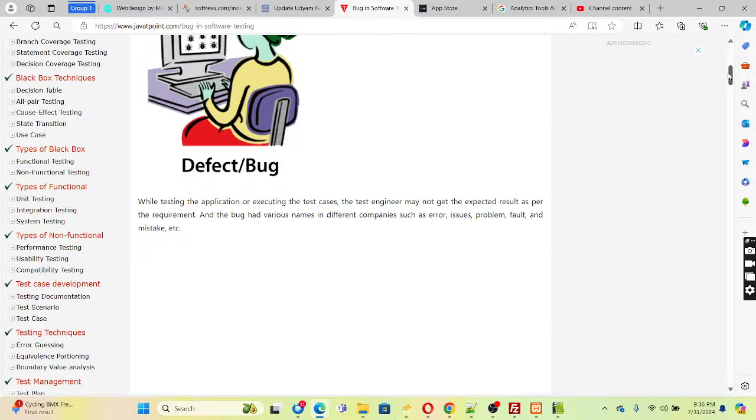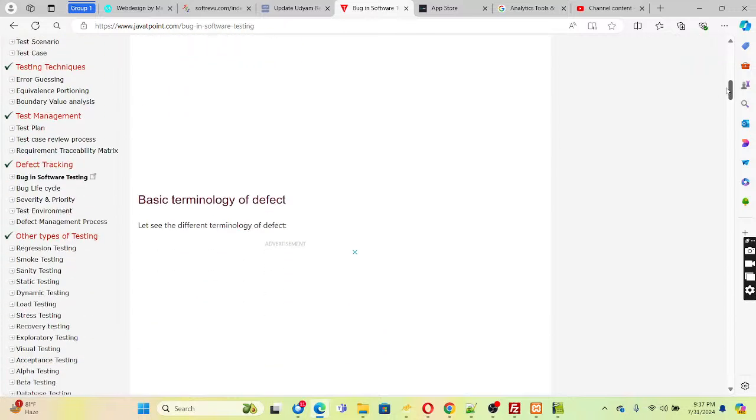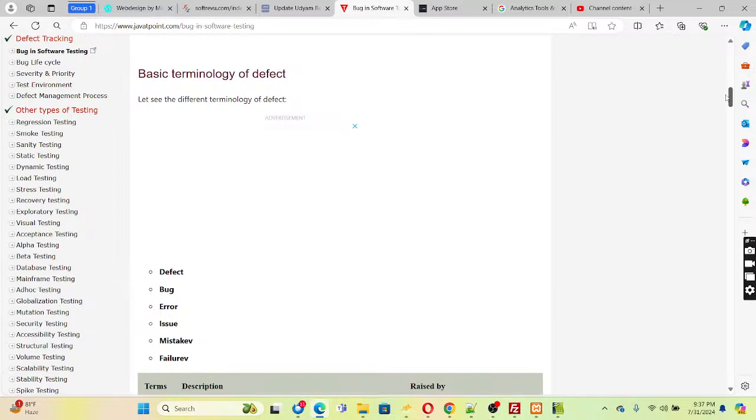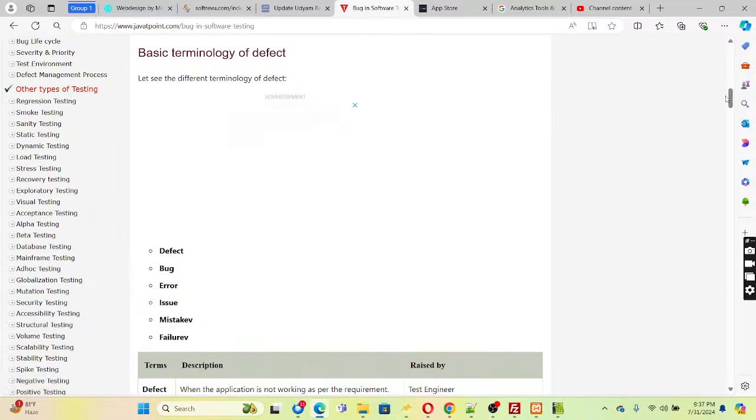So while testing the application, executing the test cases, the test engineer may not get the expected result as per the requirement. The bug has various names in different companies, such as error, issue, problem, fault, mistake, whichever you talk about, that is actually not working as per the requirement. So defect, bug, error, issue, mistake, or failure.